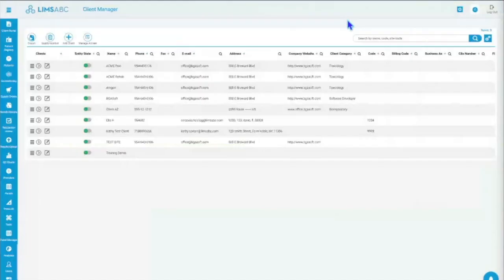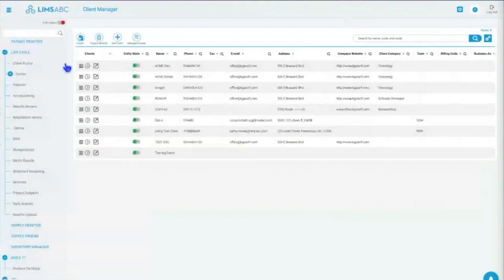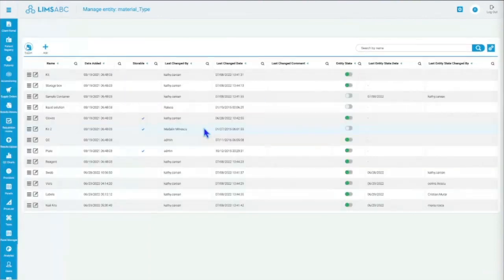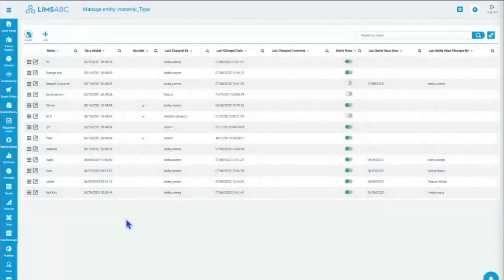I'm gonna go and show you how you can create these inventories. Obviously, if you do the QuickBooks integration, we talk about it, that will happen automatically. But I mentioned to you we can define material types. So these are the different types of materials: QCs, collection containers, sample containers, storage boxes. All of these you can define as many material types as you want, and we have this storable flag.